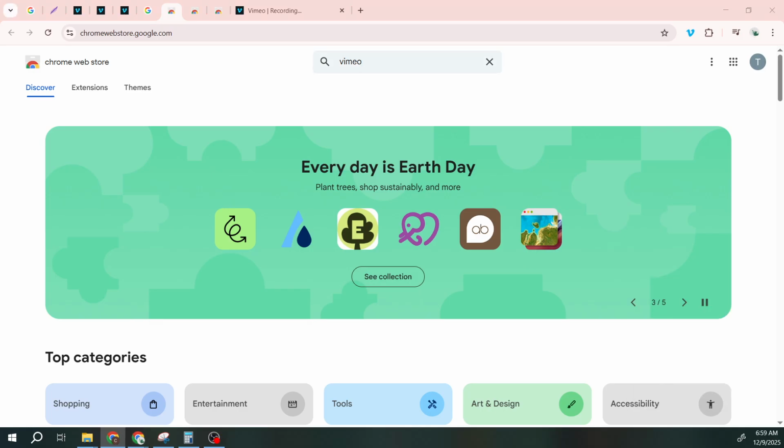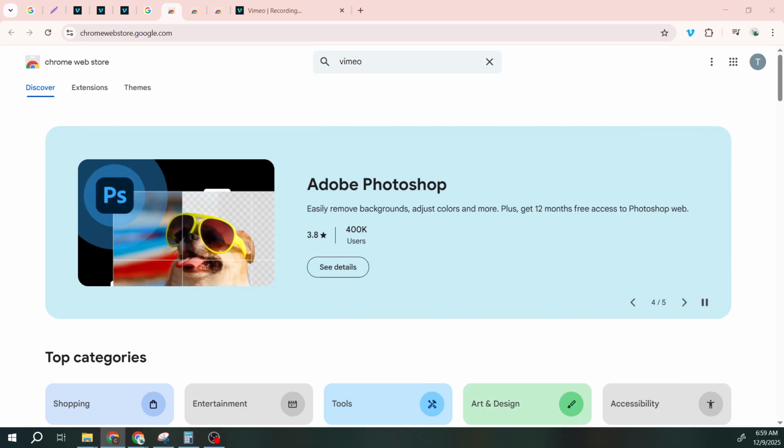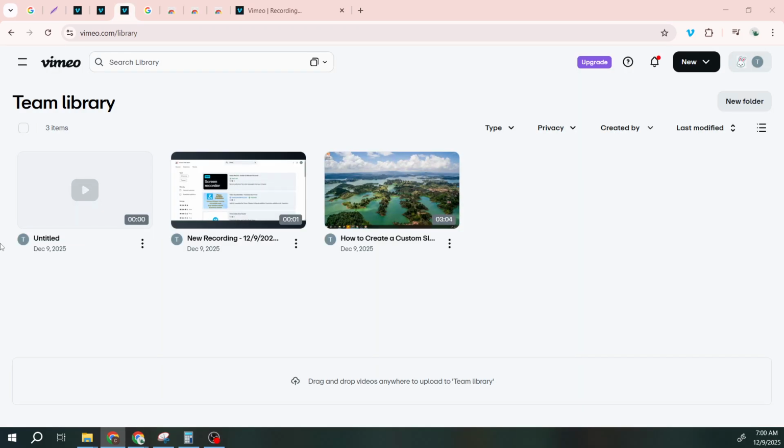Here, you can watch it back, trim if needed, add a title and description, and set privacy options to control who can view it. When you're ready to share, copy the link and send it to your audience, or adjust the settings to embed it where you need. That's it. Your desktop screen recording flow with Vimeo is ready to go.